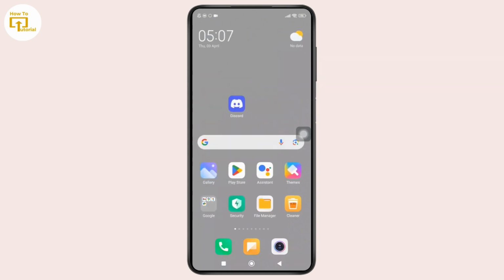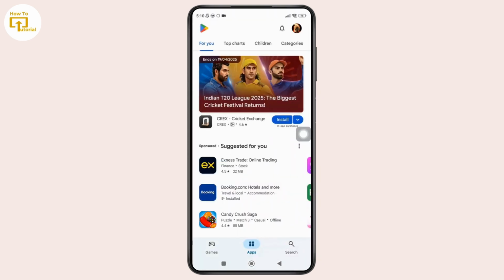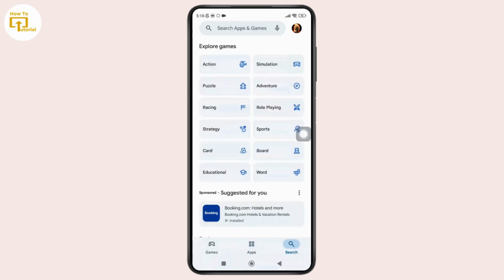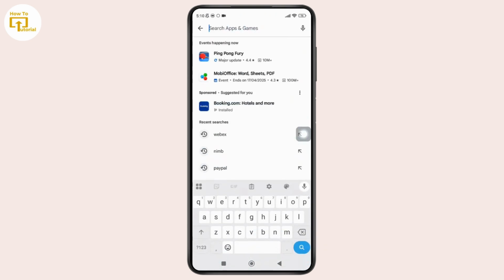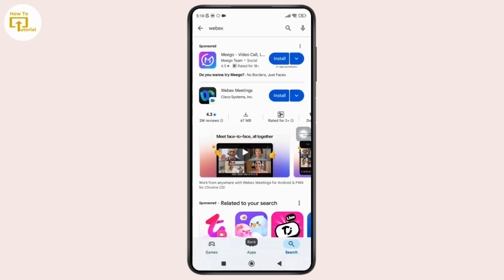So first things first, open the Play Store on your phone. And here once you have opened it, simply tap on the search icon at the bottom right corner of the screen. Now here simply tap on the search bar and simply search for Webex Meetings. Now here in this page, you simply need to tap on the Webex meeting.